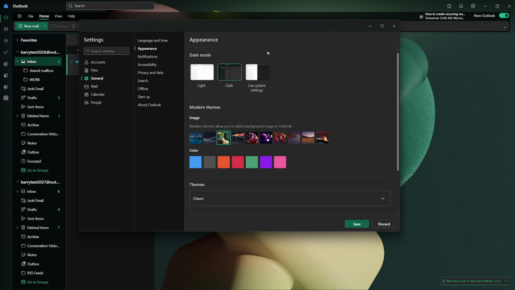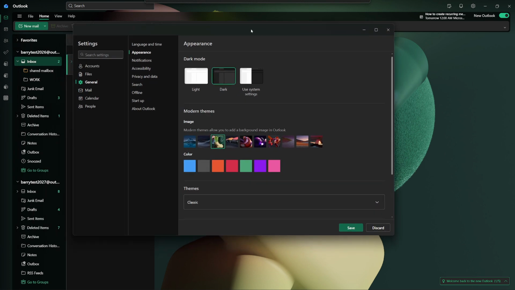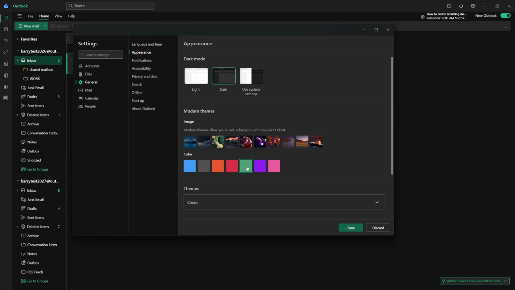Next, choose a theme color. This adjusts the accent color you'll see across buttons and highlights. It won't change how things work, but it can make the interface feel more personal and easier to scan if you pick a color that stands out for you.